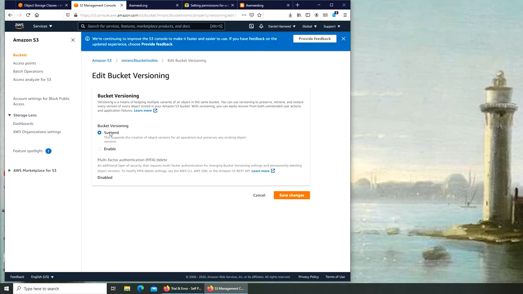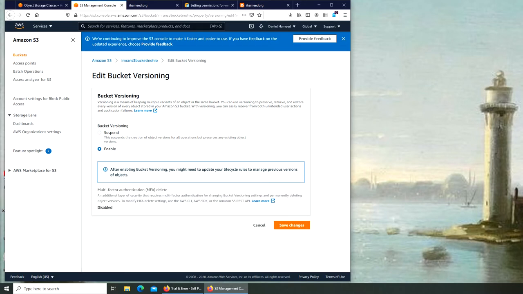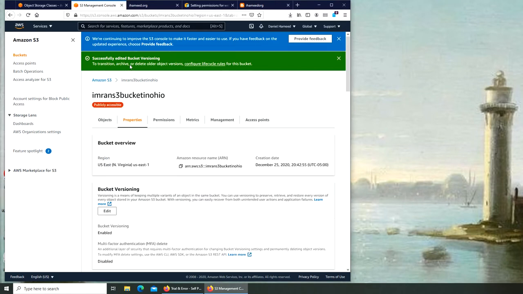I'm gonna edit it. Right now it's suspended or disabled. We're gonna turn it on, enable. So it's saying something here. Notice the message, it's saying after enabling bucket versioning, you might need to update your lifecycle rules to manage previous versions of the object. We're not really concerned about that. We're gonna simply save changes. Now successfully edited bucket versioning, meaning from now on it will keep a version of our files.